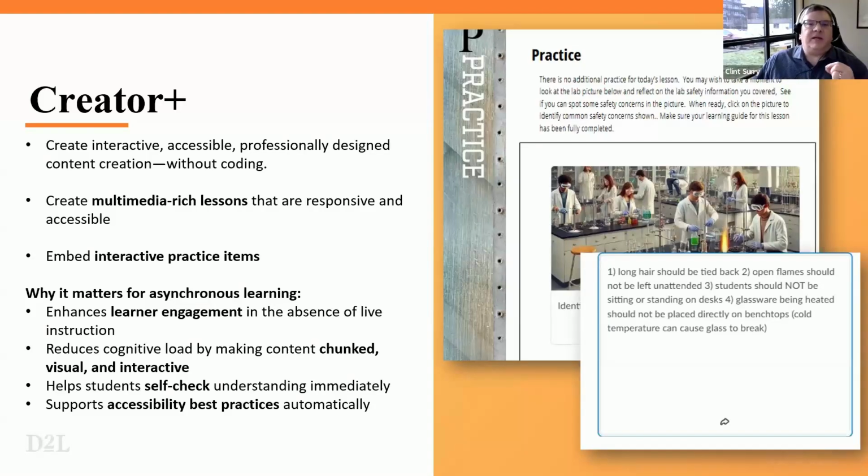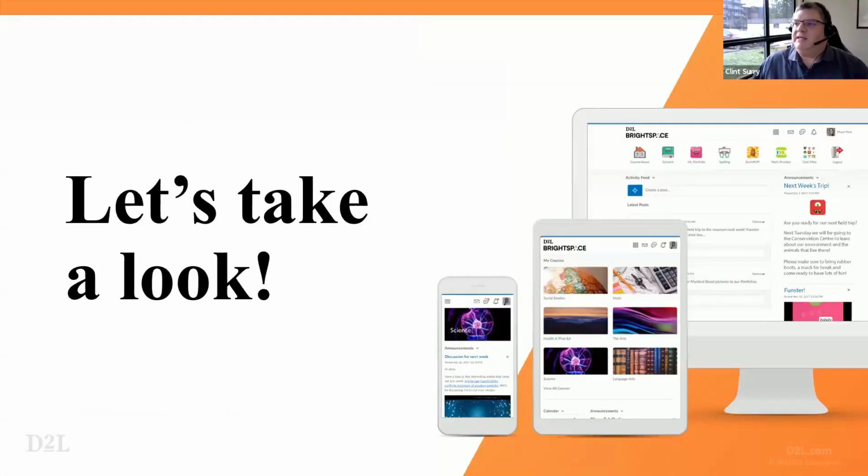If you don't have this and you're interested, you can talk to your D2L account person about it. I just thought I'd mention it in case it was useful to you. So how about let's dive in and take a look at what the possibilities are and give you a chance to see some of these in action.